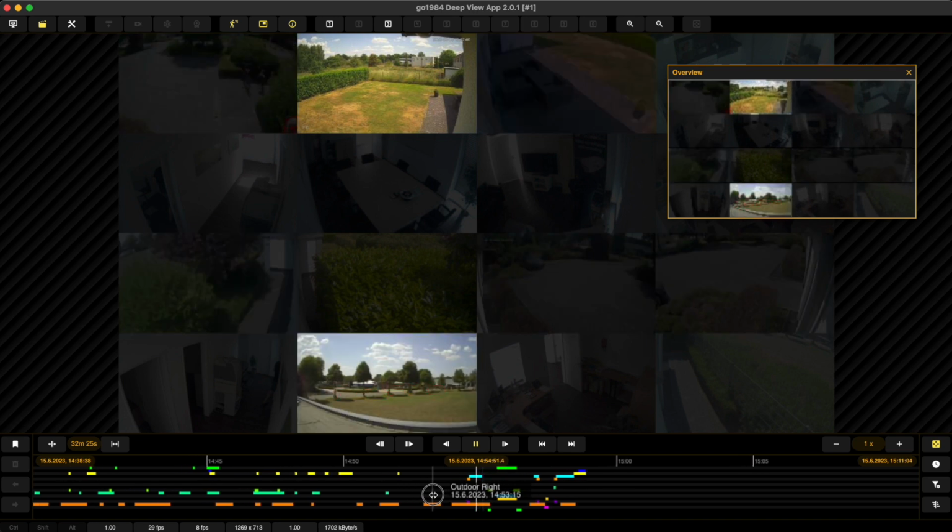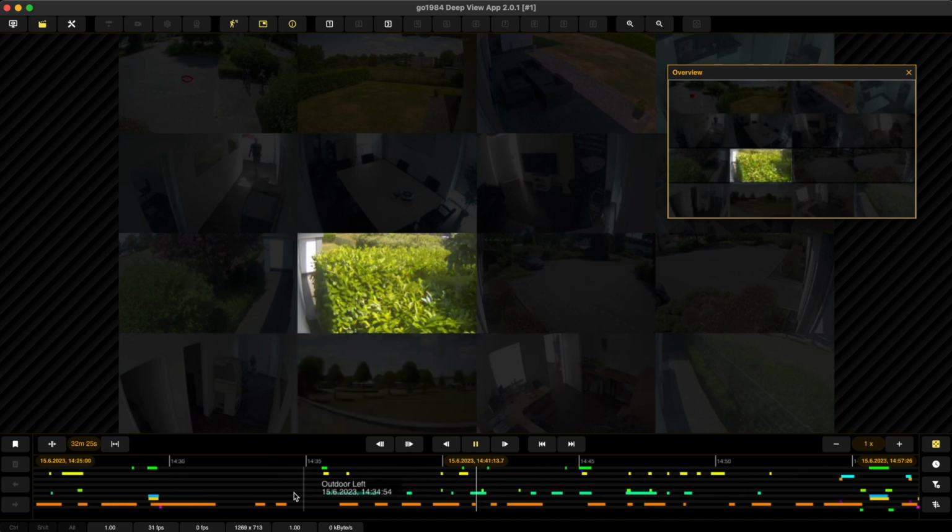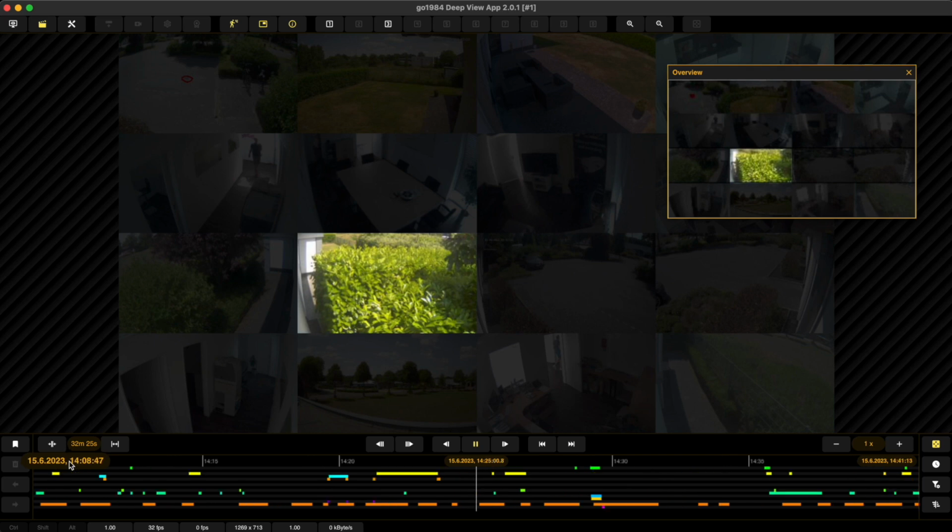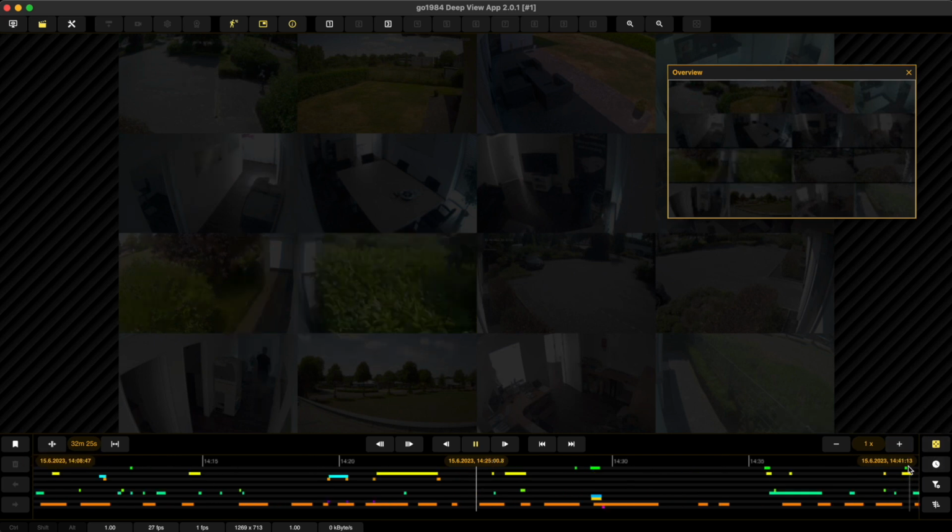Hold down the left mouse button and move the cursor to change the timestamp. A double click on a specific spot sets the timestamp to that point. By double-clicking either here or here, you can adopt the displayed time. The recording can be played forward and backward. Please note that all cameras run synchronously.